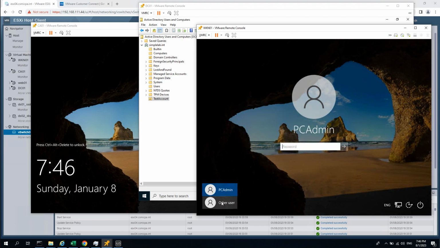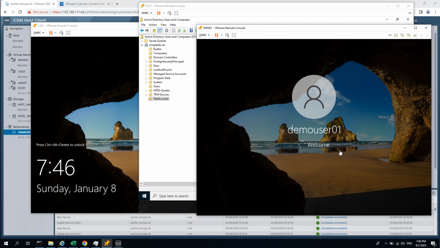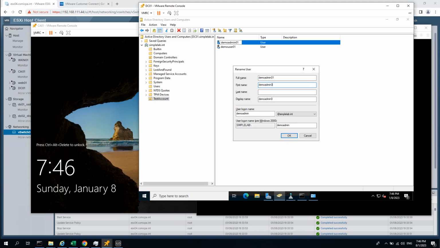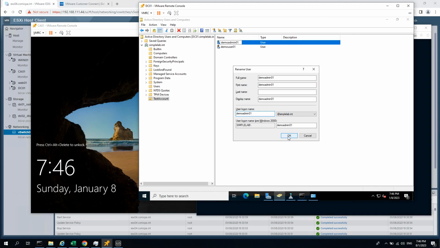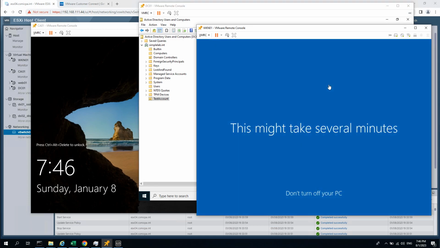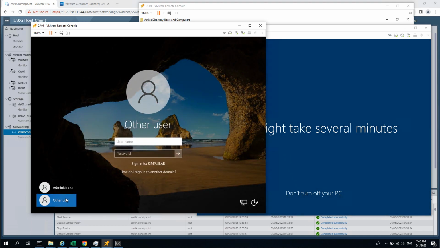Okay, first let's test our demo user. Demo user 01. I forgot the 01 for the admin account. Okay, cool. It's logging in. I get back here. Press F2. Okay, demo admin 01. Okay, cool. The workstation is logging in. Go to the server, other user.